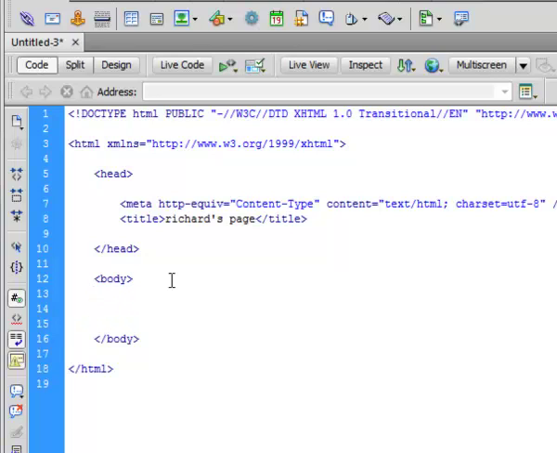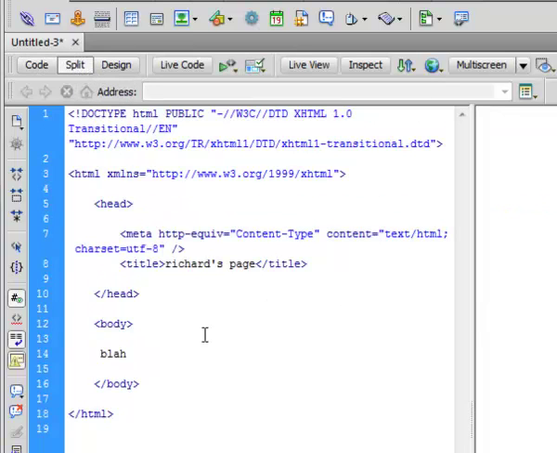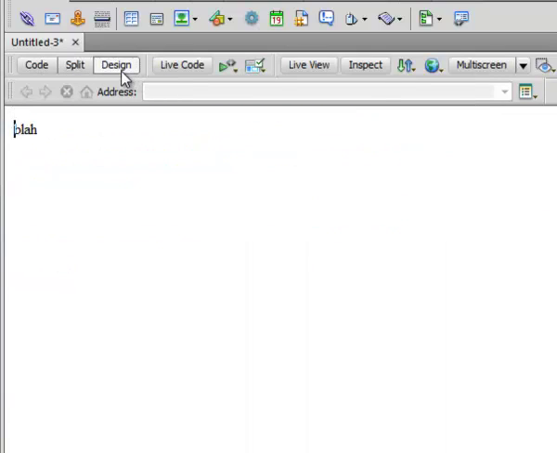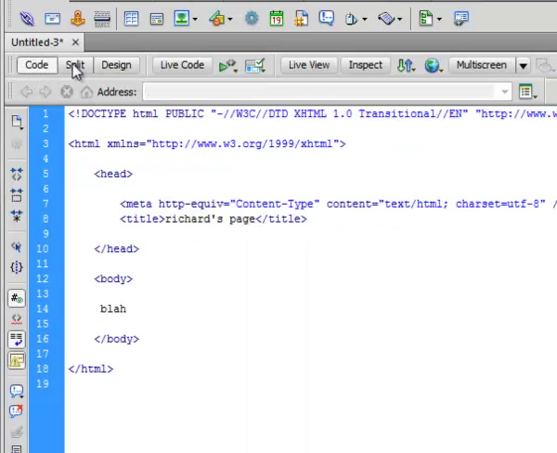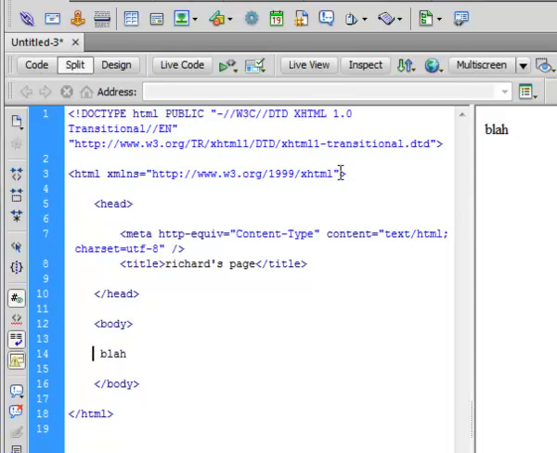So if I write the words blah in here, and we look at the design view, you see blah. For some reason it did not show up in the, okay, there it is in the split view. All right, so that's the basic parts of the HTML page: the doc type, the HTML tag, the head tag, the body tag, and this really important one inside.